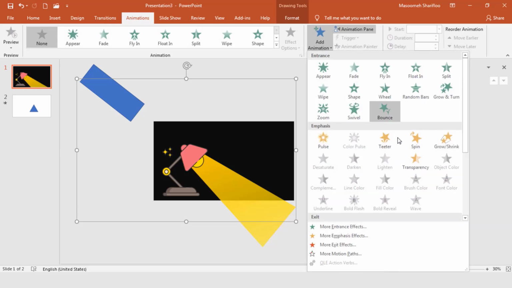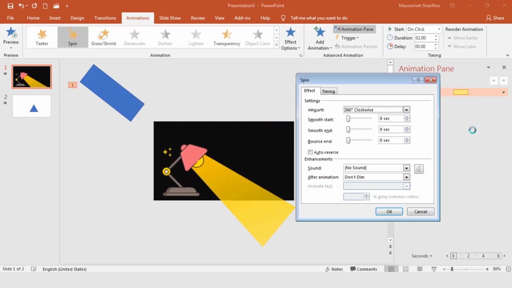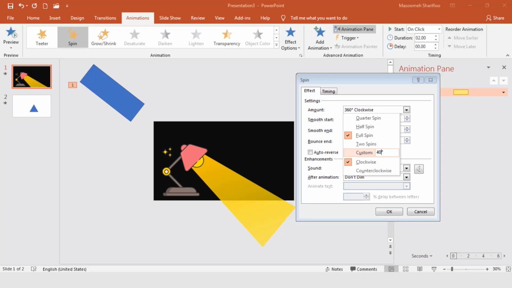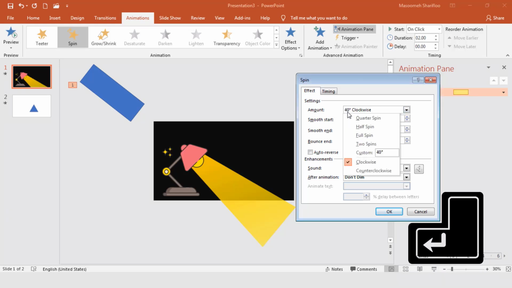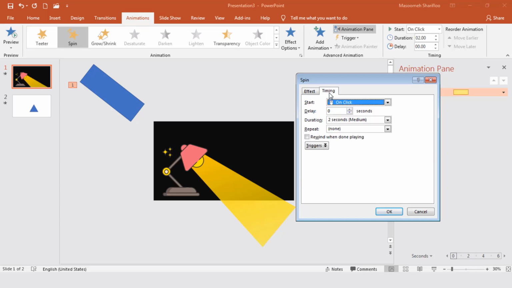Now from the Animation tab in the Animation section we add the spin option and we should do a simple setting in the options section. I put 40° as the amount of custom and to apply this change I should press the Enter key here. Then you can select the counterclockwise option and to have forward and backward movement you can activate the auto reverse option. In the smooth start and smooth end, you can give some amount to your work so that the movement happens smoothly. In the timing section, if you want to repeat it until you change the slide, in the repeat section, you can select until end of slide and then click OK.